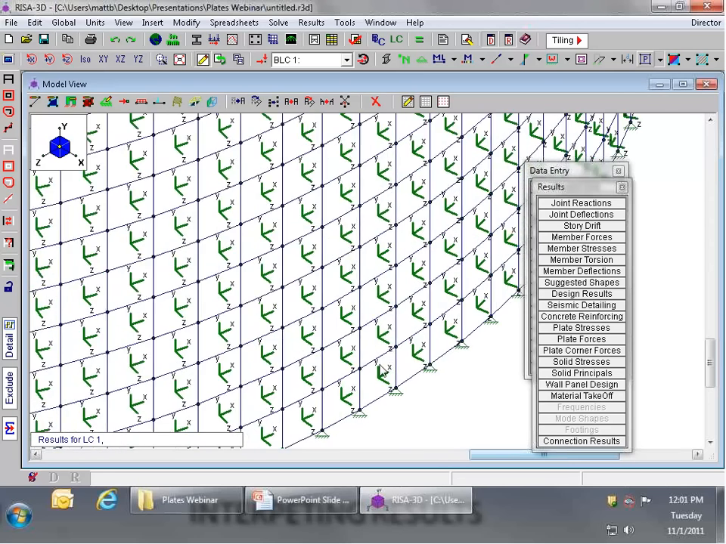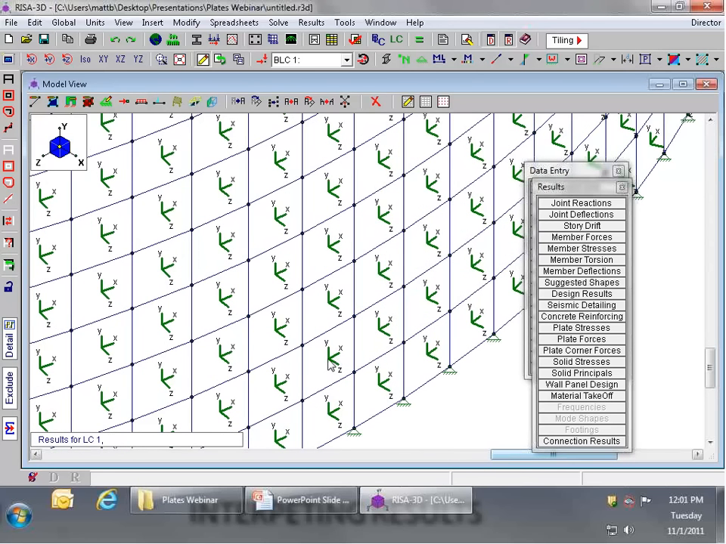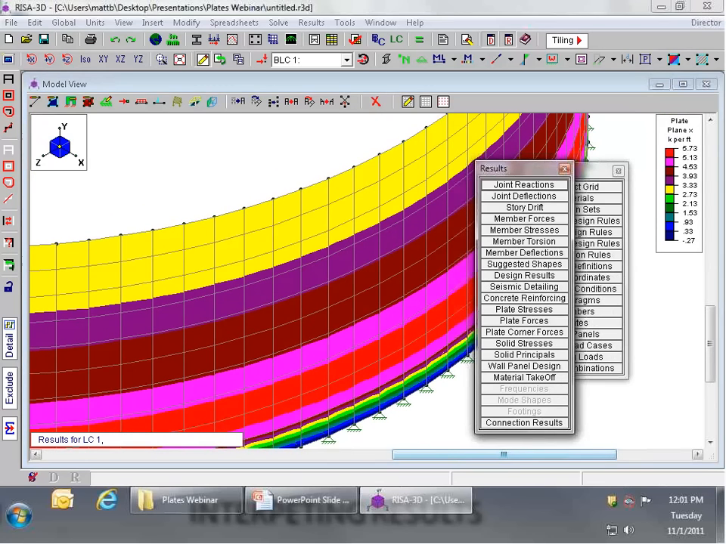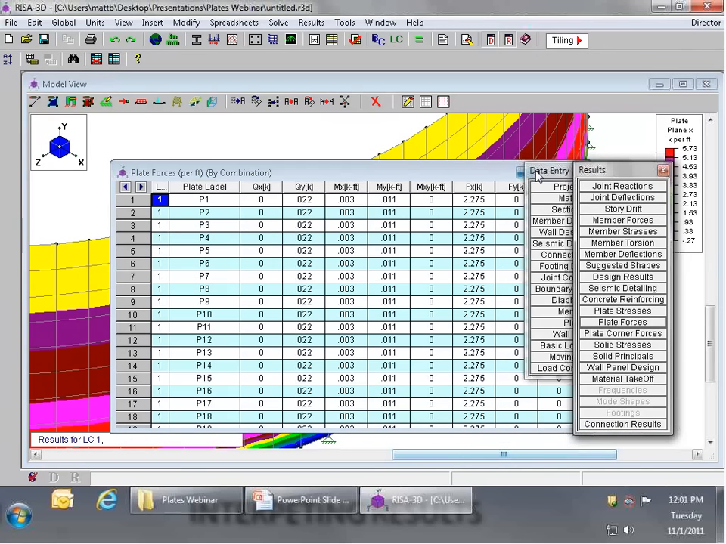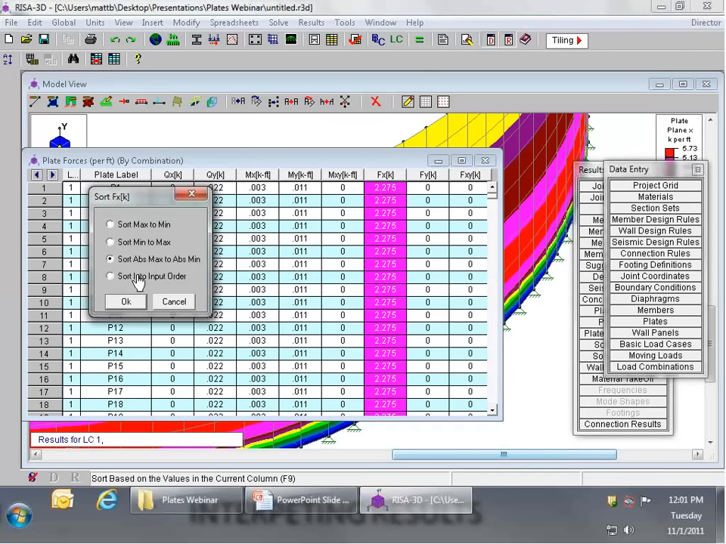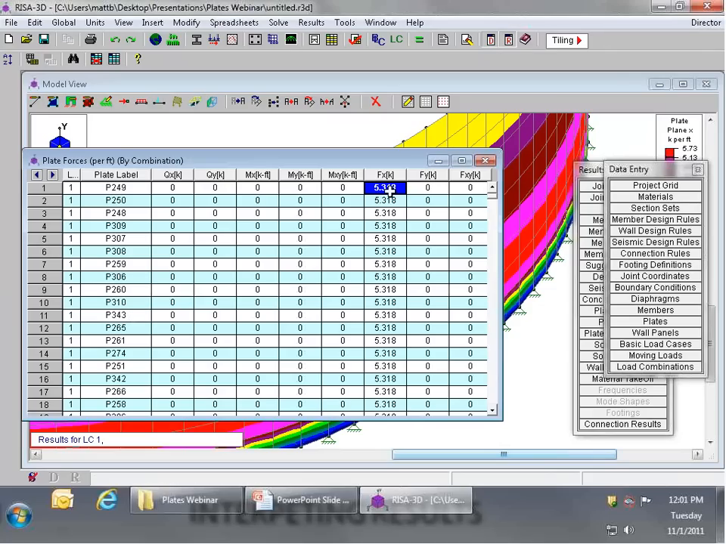So I'm going to come up here and take a look at my local axes. Oh, we can see this is my local x-axis. What I'm going to care about is my F sub x. So if I come up and take a look at my plate forces, the Fx, according to the contours, is about 5.73 kips per foot. And if I take a look in the plate forces spreadsheet just to see what the true maximum is, I can come in here and sort this, absolute max to absolute mid. There's 5.318 kips per foot. Remember that we have to do plus or minus Fxy, but that value is 0 here.